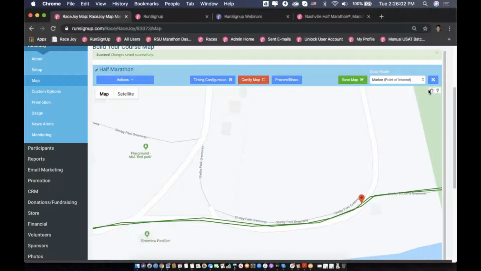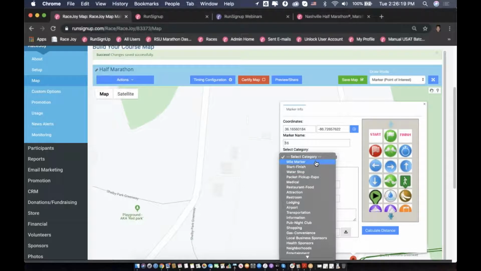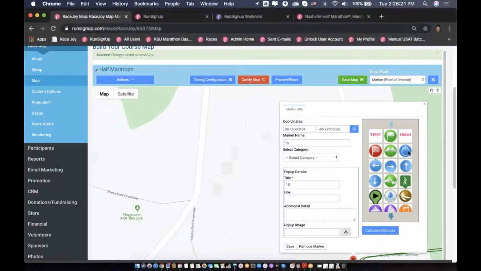And then come back up here and select your hand tool and click onto the marker. And we'll go ahead and name this marker. And then we'll select the mile marker category, and then we'll select the stopwatch icon.